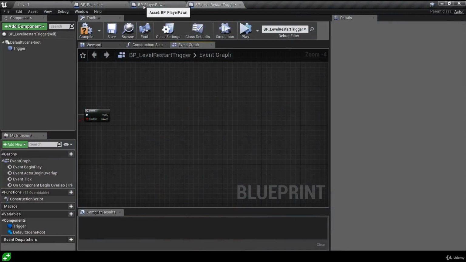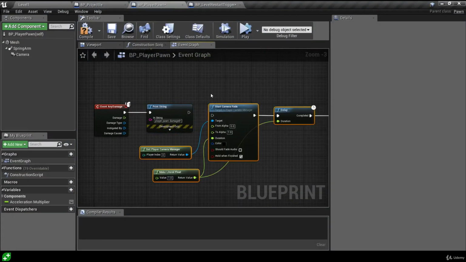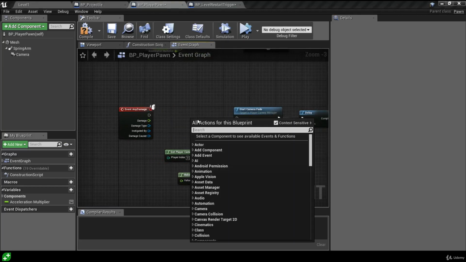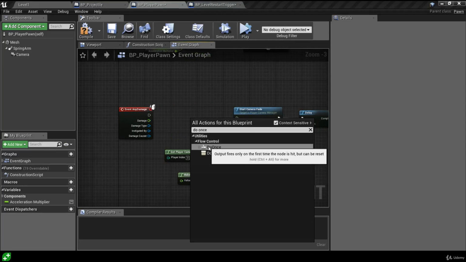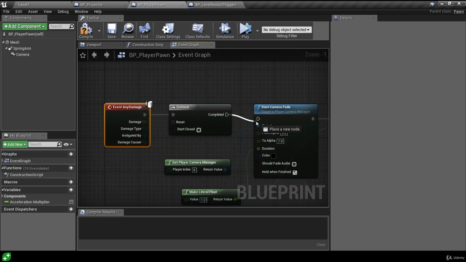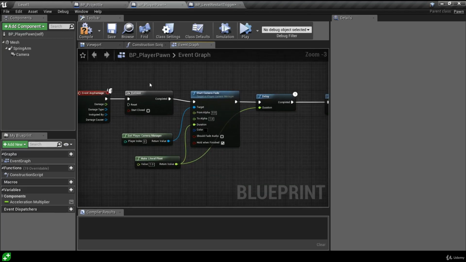I'm going to come back to my player pawn and paste it in after my event any damage here. I'm going to remove my print string and replace it with a do once node. I'm going to hook up the execution pins just here. We're using a do once here because we only want the player to be damaged once and then execute the fade out and level restart. We want to avoid the opportunity for this to execute multiple times as it will reset our camera fading and appear quite jarring. So this will help us avoid this.